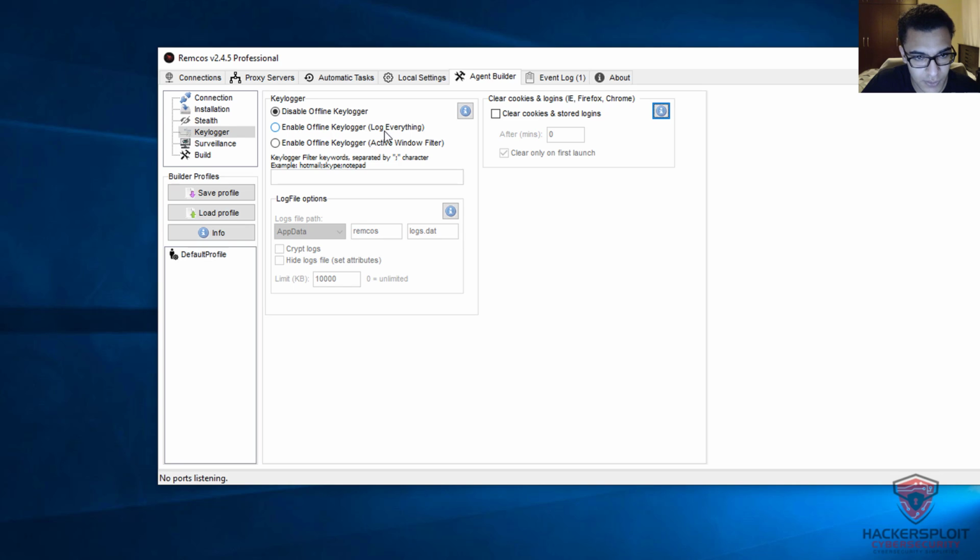I'm going to enable the offline keylogger, which is going to log everything, and we want the log file. We want to store the log file in the app data folder, and we'll just keep it under something like Java or GRE or something like that, GRE. And we'll leave it as logs.dat.